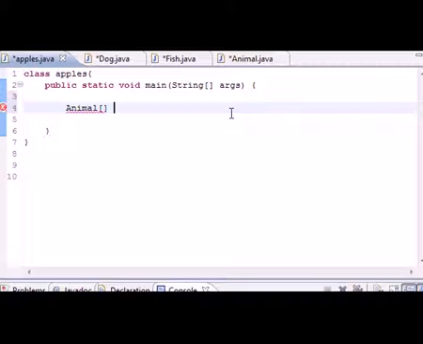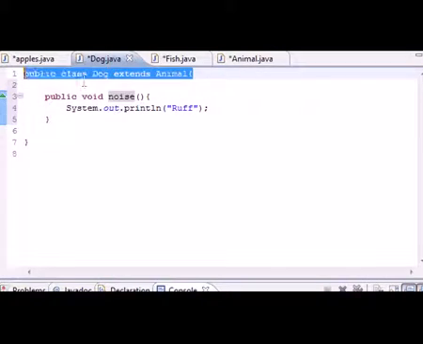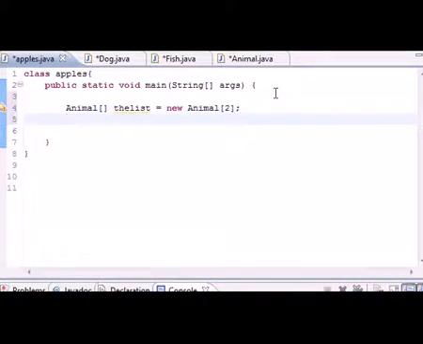So go ahead and write Animal, and we'll name it list, and we'll set it equal to new Animal[2]. And again, the concept is that if we have an array of type Animal, then not only can we put Animal objects in it, but also Fish and Dogs, since they extend Animal. That's one of the concepts I taught you guys before. Now we can actually put it to use in something useful.